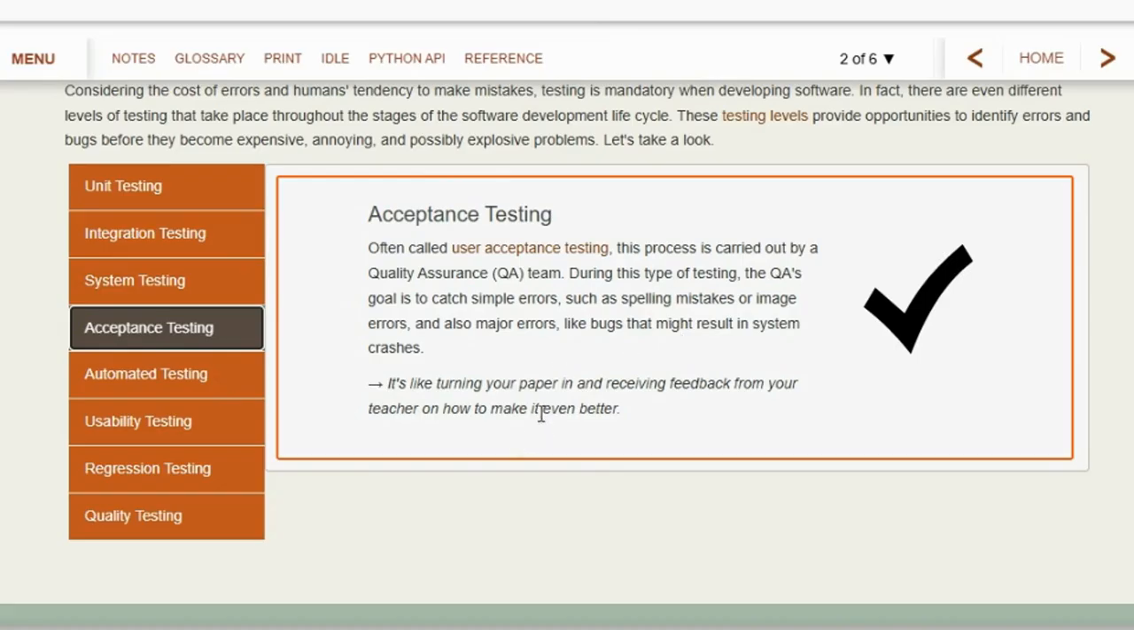It's like turning your paper in and then receiving feedback from your teacher on how to make it better. Okay, I like this. Your paper's good, but I'd make this change, and check out, you got this misspelling. And just make sure.